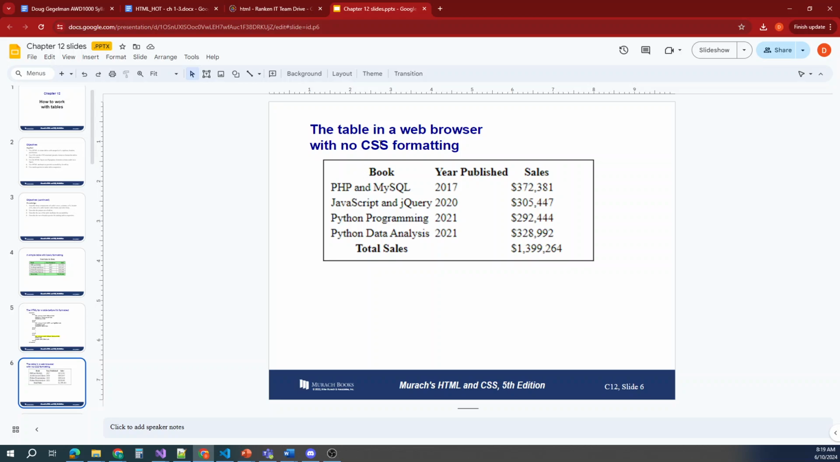Table in a web browser with no CSS formatting. You can see it's just pretty basic stuff. No lines or anything on it.